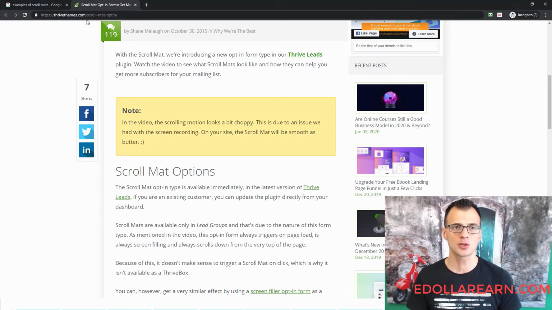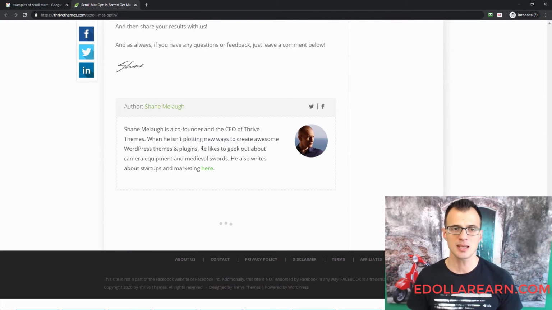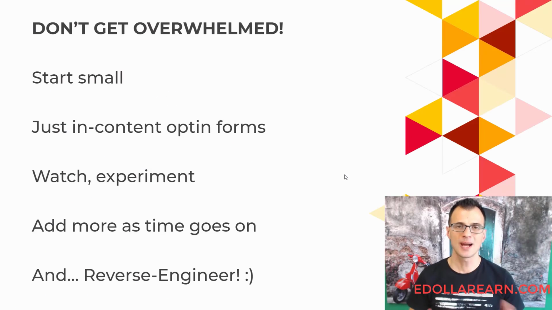So if you go to thrivethemes.com/scroll-mat-opt-in, the first time you land on this page, what you're going to see is this scroll mat.